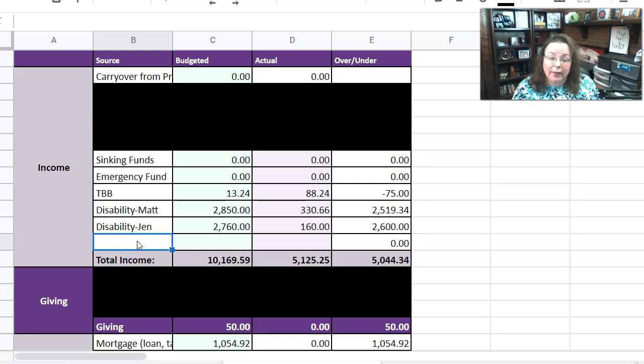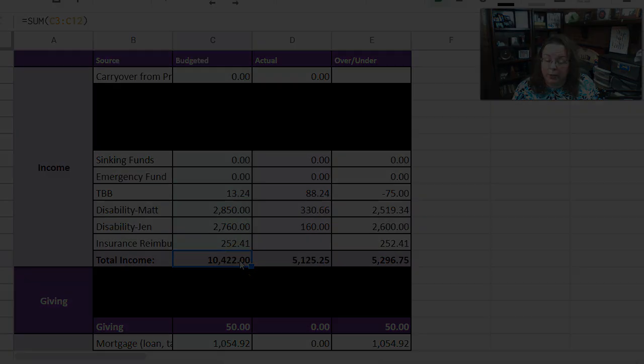They actually finally, the insurance company paid that claim in full. And so now they owe us $252, so that's going to be $252.41 coming in. That brings our total bucket that we're going to be working with to $10,422 for the month of October.